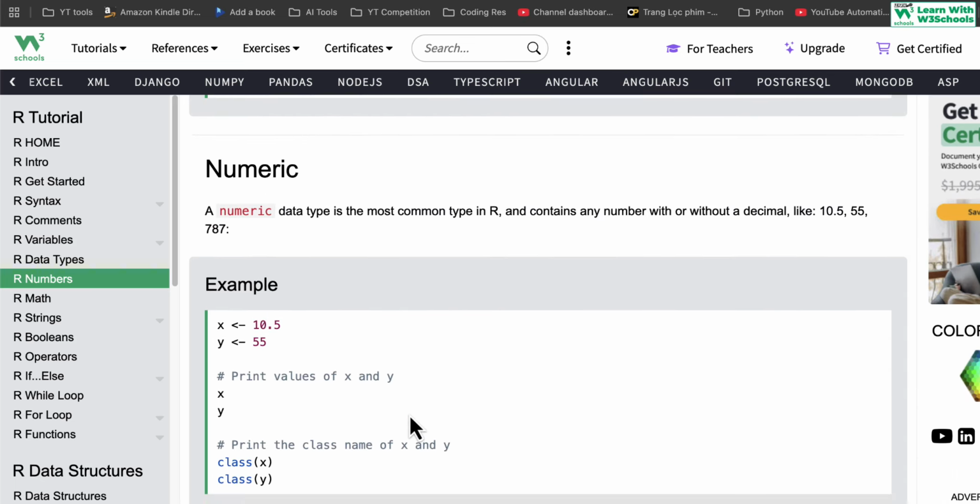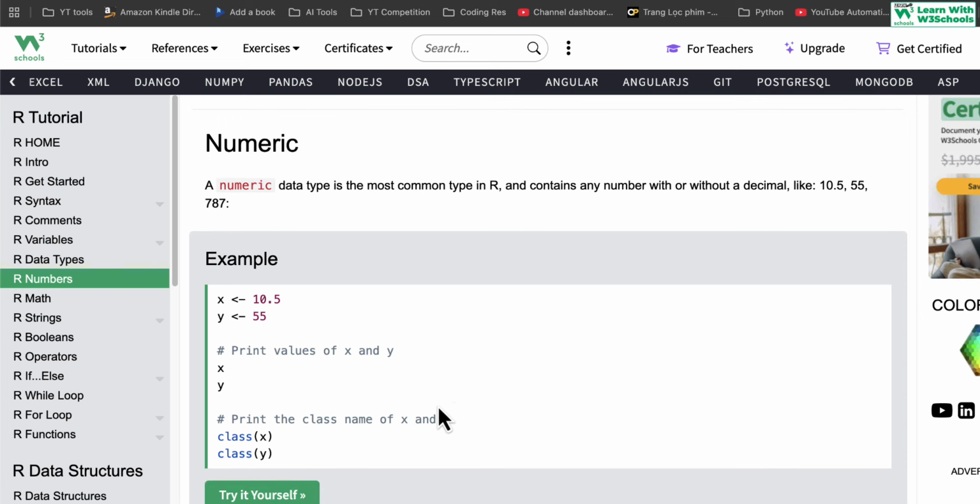A numeric data type is the most common type in R. It contains any number with or without decimal value, like 10.5, 55, 706. All of them are considered numbers. When you use 10.5, it's a numeric value. You use 55, still a numeric value. When you print the values of x and y, it prints whatever has been stored in those variables. And remember, we have already talked about it: you can use x or y directly, and it will print the value, or you can put them inside the print function. To find out what type of data is in x and y, we use the class function.